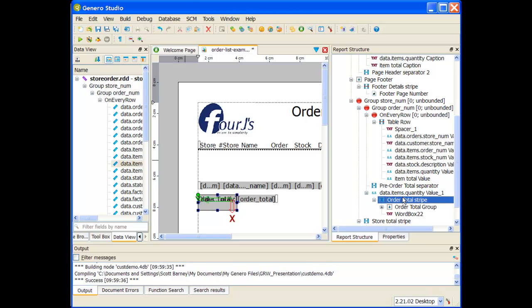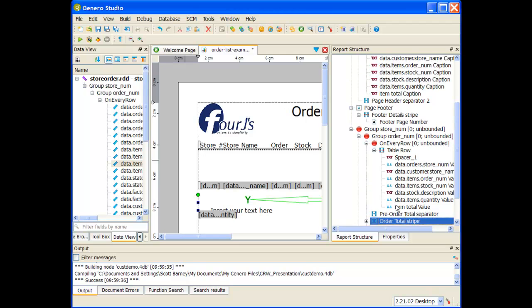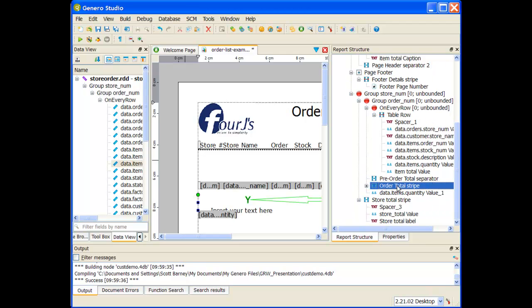Now that's something I don't want, and here we can see I want to move it out of where it's sitting right now. I can drag it, and you can see this small line appearing. The small line allows me to place it in between objects that already exist. I want it to be under the pre-order total separator, but at the same level. So I'm going to drag it, see the line appear, and drop it. Now it's placed this order total stripe back where it should be. I'm going to delete the quantity that we've just added.